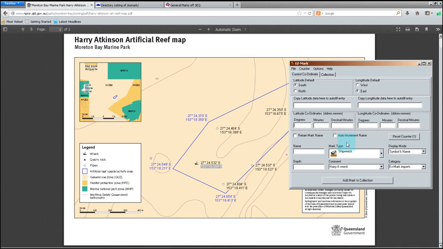The other option that you've got here, as you can see, you can retain a mark name and you can auto increment the name. So if I've got a whole bunch of markers here, like on this wreck, if I hit retain mark name, I can enter the section of the mark name that I want to keep, and I'll call it Harry A because it's Harry Atkinson Artificial Reef. Hit OK, and you can see it's added a number onto the end, and with auto increment number, each time I add one, that name will be put back in with the next number. So it just makes it easier to categorize whole sections.